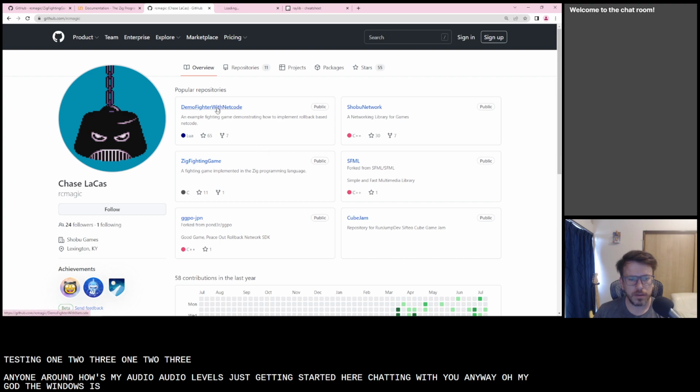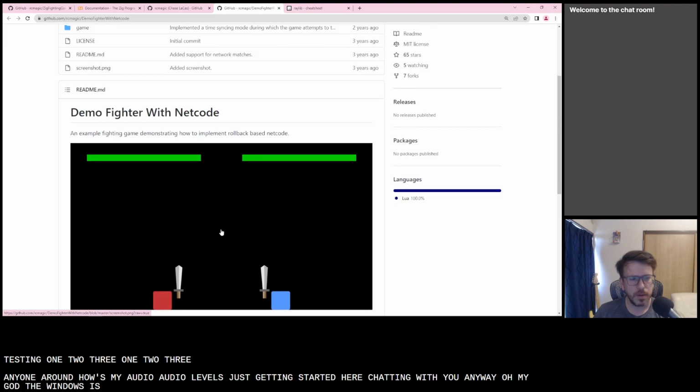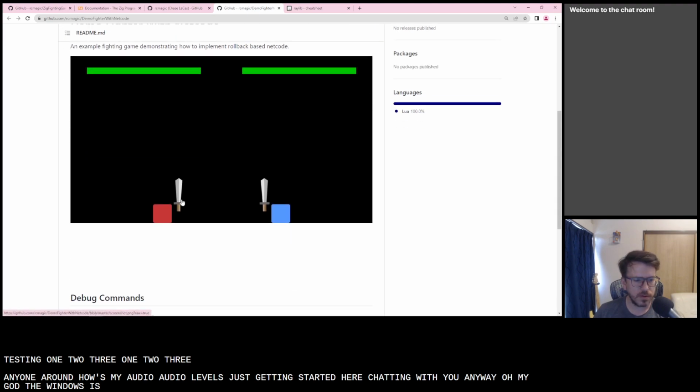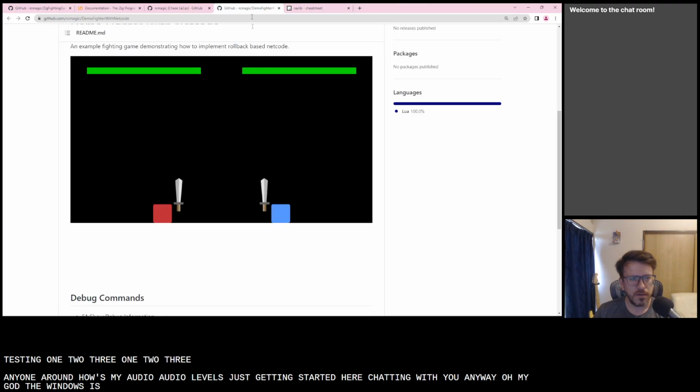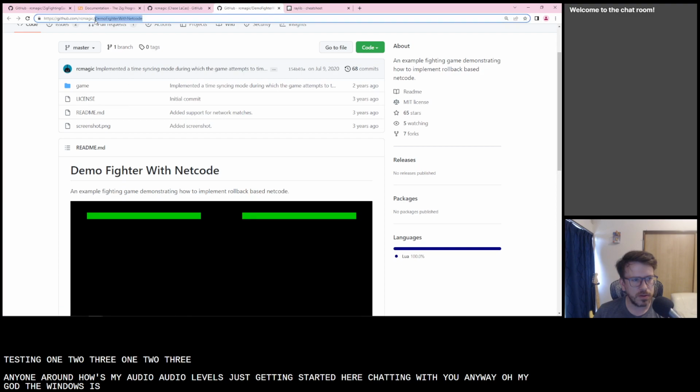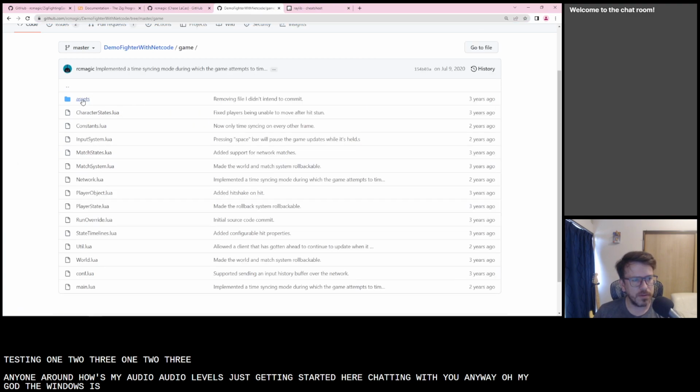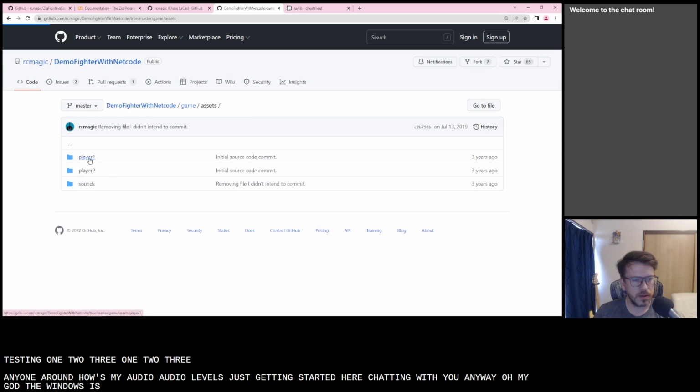I think this is the one I wanted to look at. So basically, I have this old Lua project where I demonstrate rollbacks. It's just a little test, easy to follow kind of thing. For anybody who's interested, you can check this out too. It's at this link, Demo Fighter with netcode under RC Magic. But I'm just going to pull the sprites from this since I created them. It's easy enough to use. So, let me just clone that real quick.